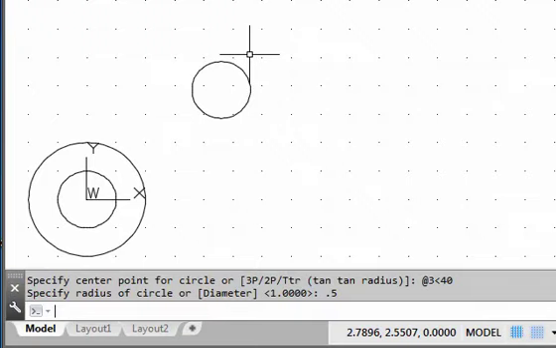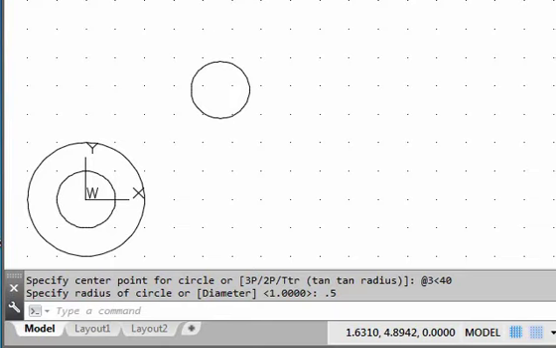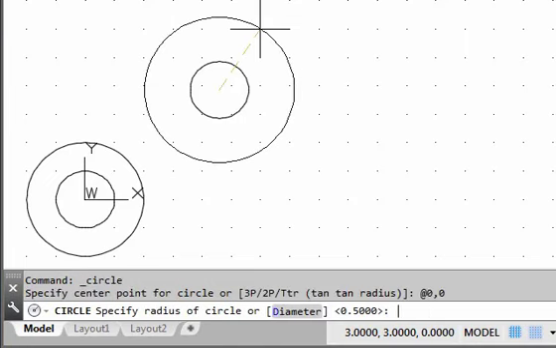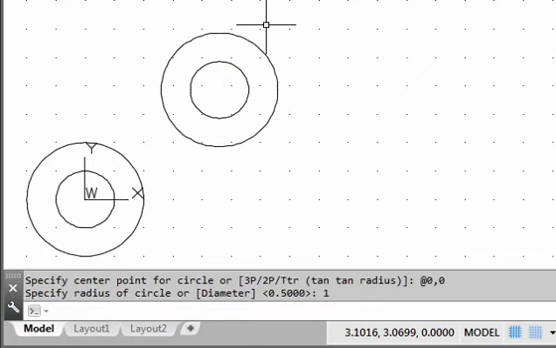We'll create another circle at the same location. Activate the circle command and enter @0,0. This will position our center point at the same center point of the circle we just created. The radius we want for the outside arc is 1 inch, so type in 1 and hit the enter key once to create the circle.